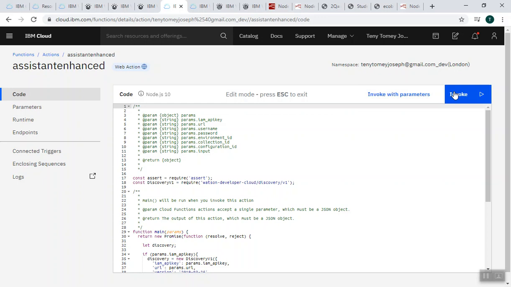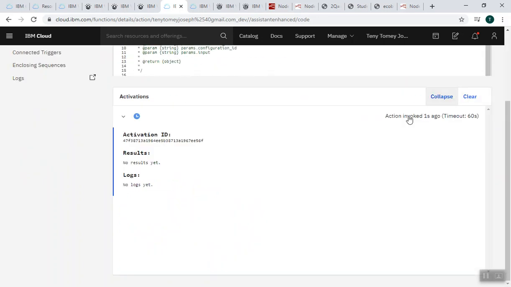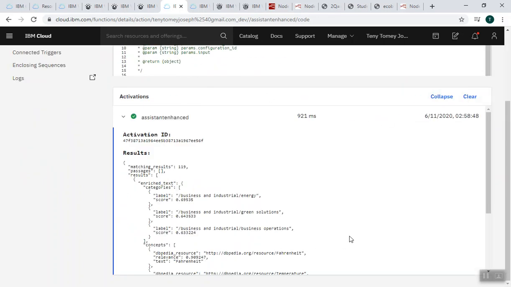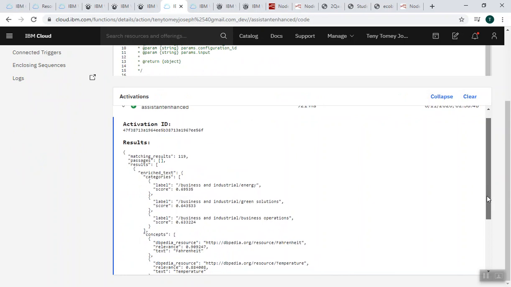Now if I invoke this, I'll get it as this. This is the invoked output.